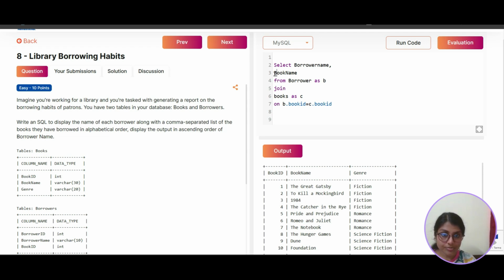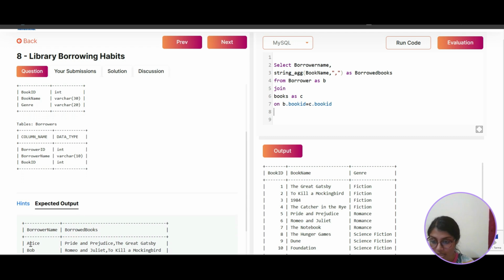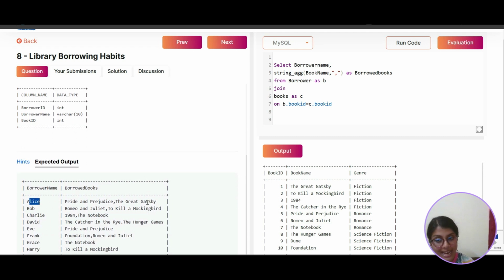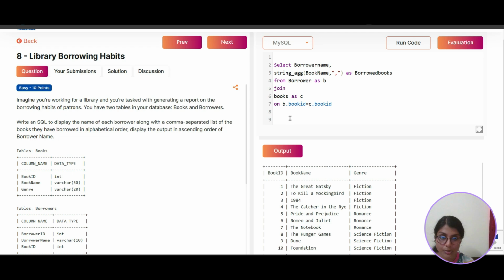Book name would be what? We will have a string ag. Right? So we will use string ag function where we will use book name, comma. We will probably just use a comma as a separator, as borrowed books. So string ag is a function which helps you combine all the different cells of a particular group into one cell. So let's say if this girl, Alice, has borrowed Pride and Prejudice and Great Gatsby, rather than having two separate lines, we will push those into one line by using a comma in between and group by borrower name.